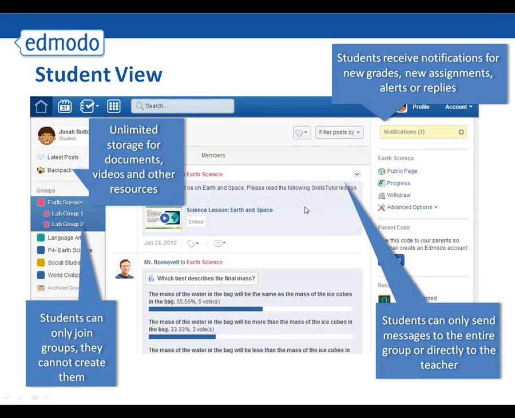Students can only join groups. They cannot create them. So you don't have to worry about kids creating some funky group. They simply cannot do it.